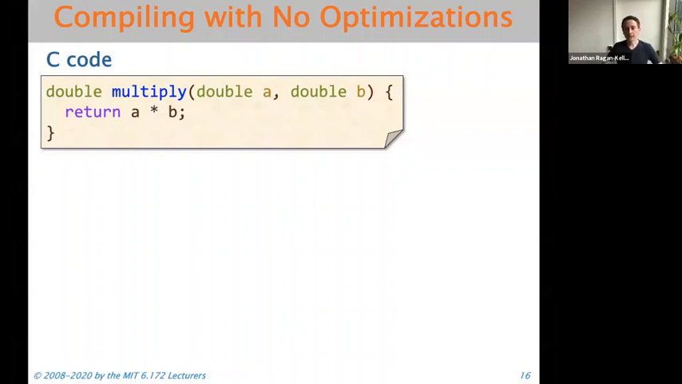So let's say that we have this C code. So we're just defining a function that multiplies two numbers. So we take in a double precision floating point number A and another one B. We multiply them and then we return the result. So this is about the simplest floating point C function you could imagine writing.